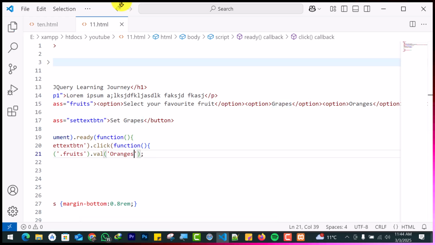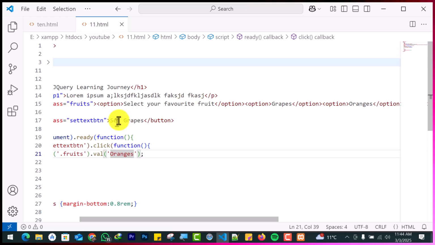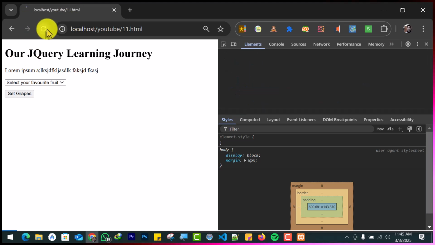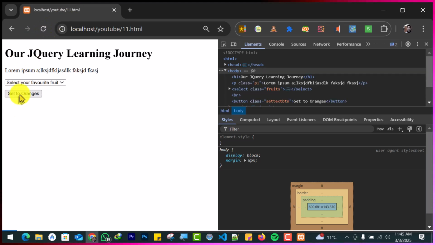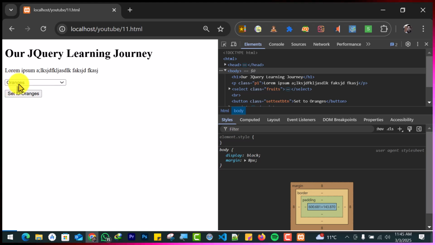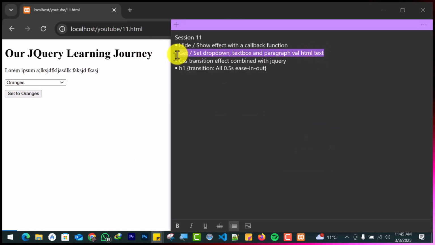So today you are learning to set values on the DOM elements using jQuery with a click event. So isn't this great? So let us set to oranges. So I clicked on it. The oranges is set in the dropdown. Okay, guys, you learned this feature also. Set, get, and set, both operations you have learned.